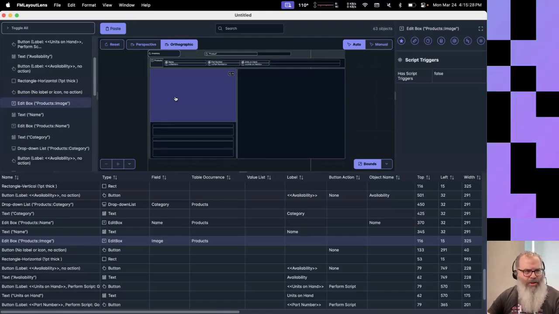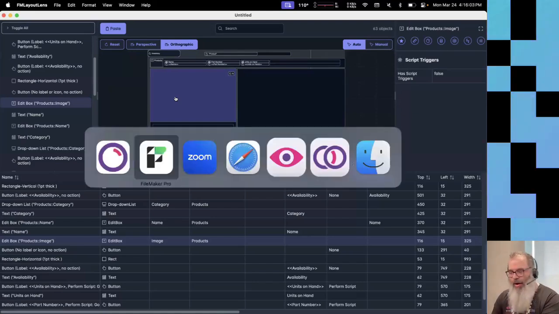When we use FMLayoutLens, all we have access to is what's in the clipboard when the layout objects are copied. So if I have 2 fields with the exact same name that are referenced through 2 different table occurrences, I can't tell if they're the same table. I don't have access to the relationship graph with this. I know what script a button calls, but I don't know anything about what that script does. I can't find that from here. This just has the information that's in that layout clipboard.